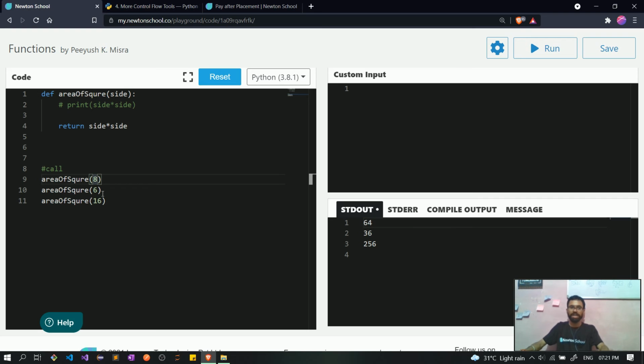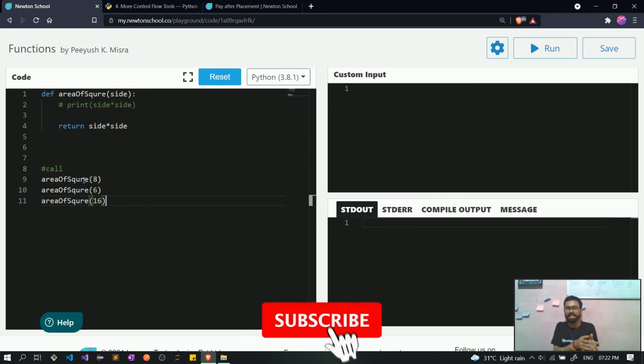So if I write area of the square 8 and run it, I will not get any output, no errors, no compilation output, no messages. Why? Because this function is not printing anything, it is only returning.